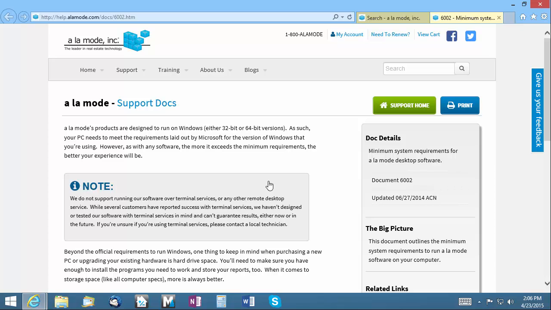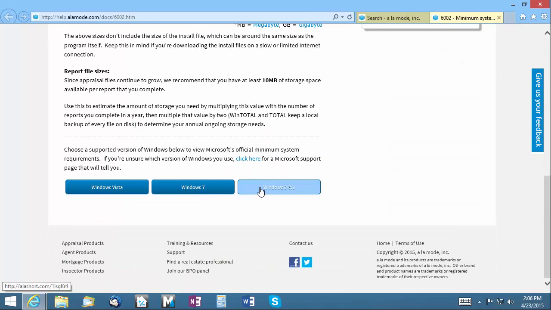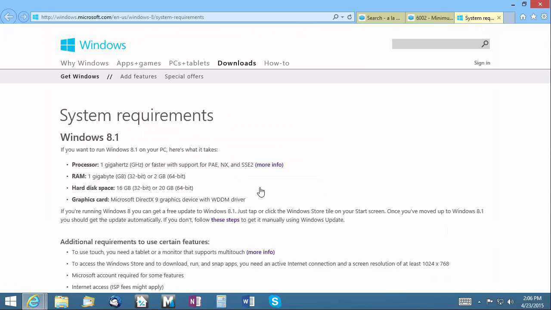Once you have the document open, click the button at the bottom for the appropriate version of Windows you're using. While Total will run on a PC that meets the minimum requirements for the specific version of Windows you're using, your performance will improve, sometimes substantially, by improving your PC's hardware and exceeding the absolute minimum set forth by Microsoft. For example, PCs with faster processors and more RAM or memory will perform better.